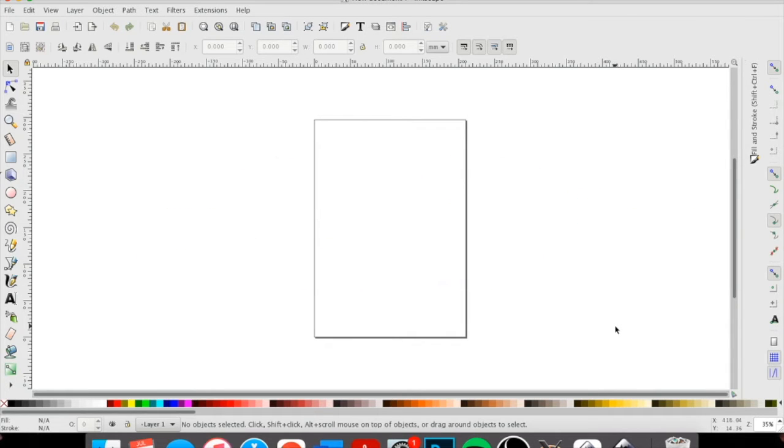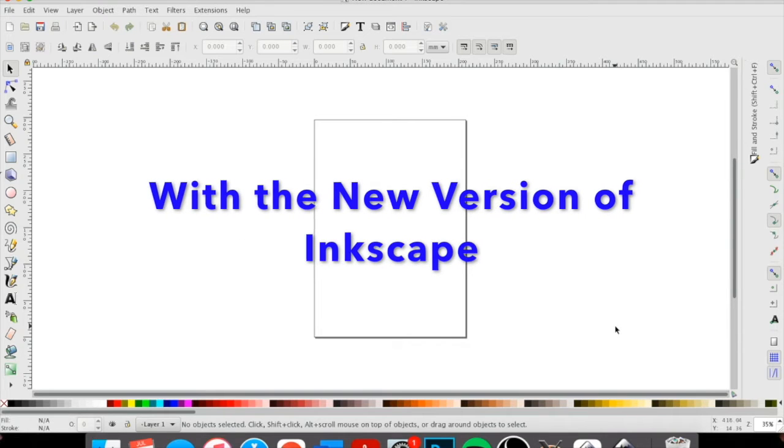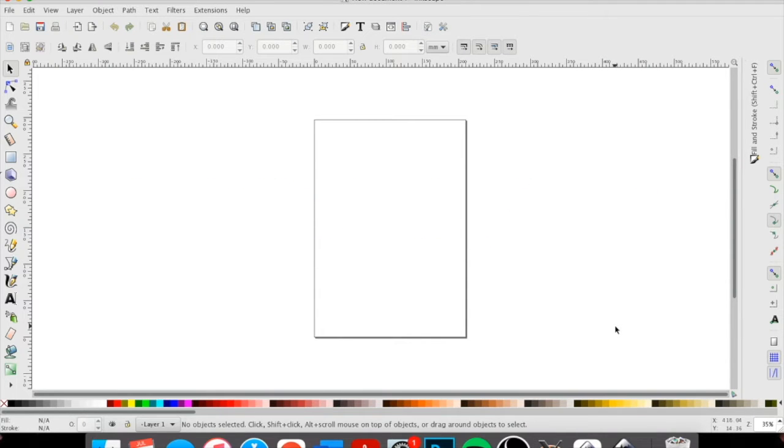In this Tinkershop tutorial we're going to learn a little bit more about the Trace Bitmap option. This is how you can convert a JPEG image into a vector image and adjust it to your needs. We're probably all familiar with the older version of Inkscape, but there's a newer version, so we're going to go over both of those right now.